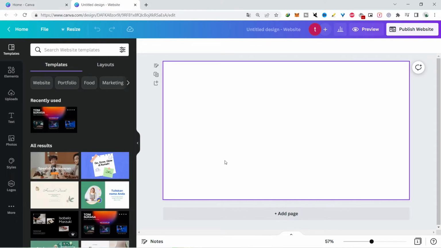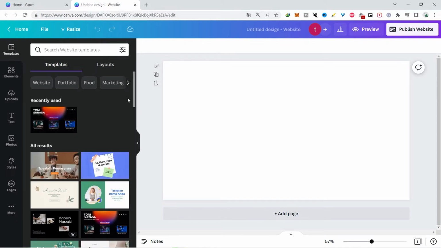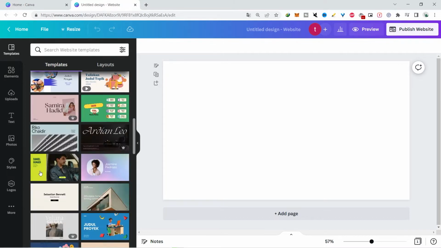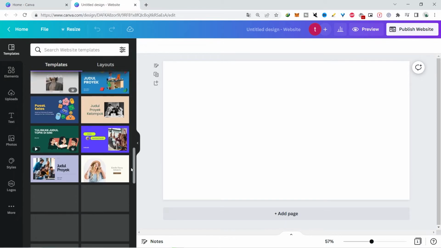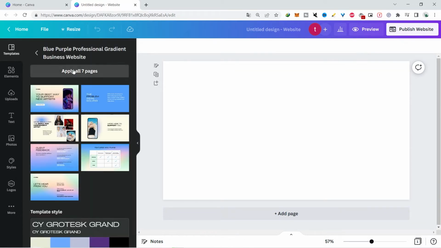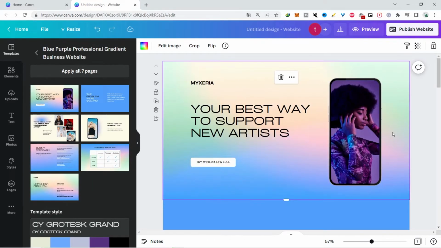After that, a blank page like this will be created, and you just need to design it, but I just use the existing template to make it faster. Of course, you can choose various templates, because here there will be lots of templates that will make it easier for you to create a website. Then you just choose one and it will look like this.